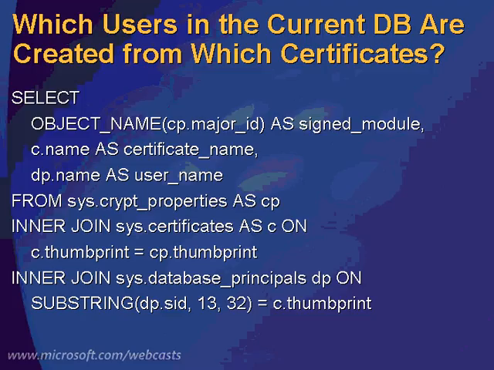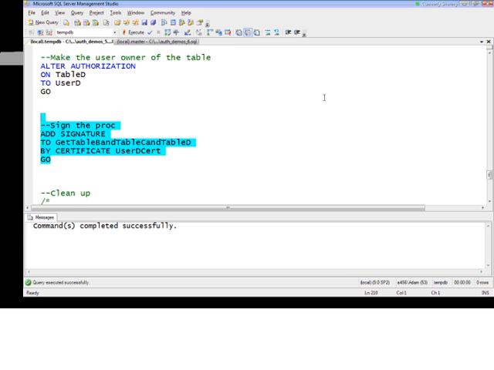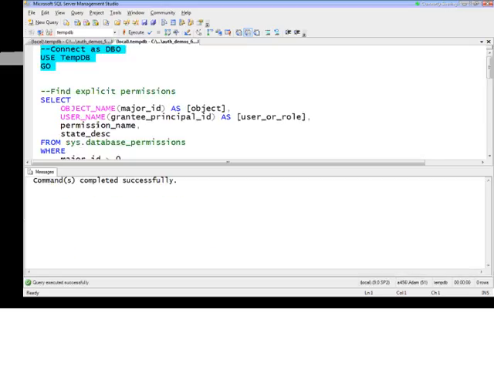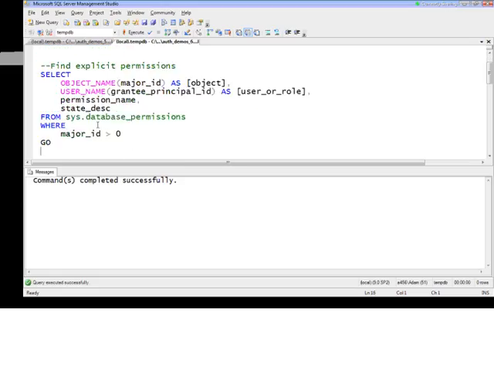And then I'm going to show you how to look at which of your users are being used via which certificates to sign things in your database. So let's just jump over and take a quick look in SSMS. What I've done is left all of this stuff from the previous demo. So we still have users A through D, and we have the tables created and the stored procedures.